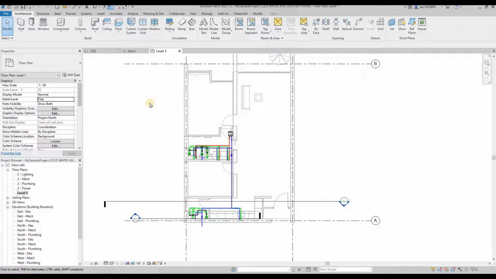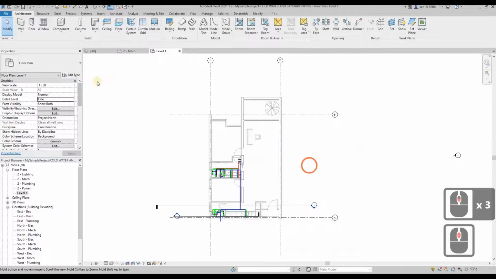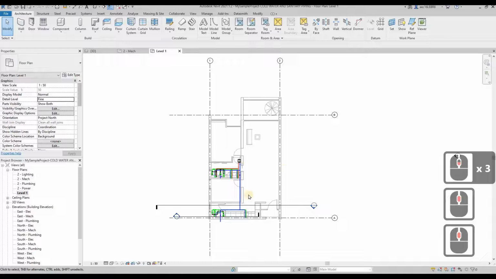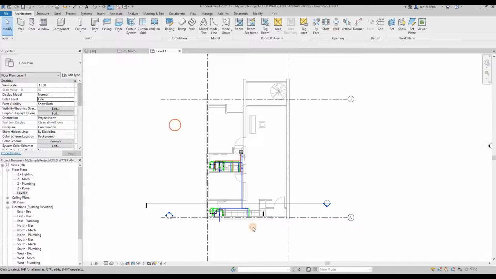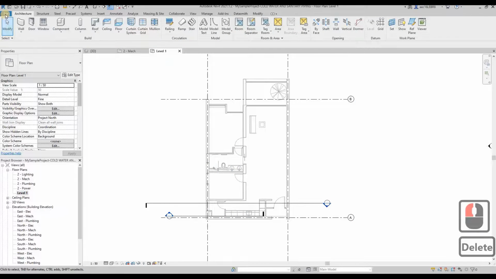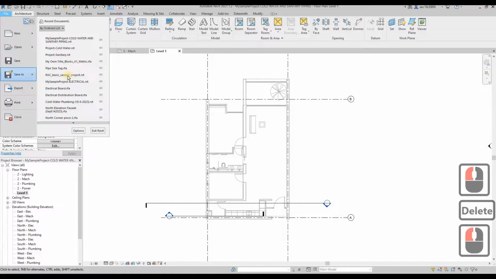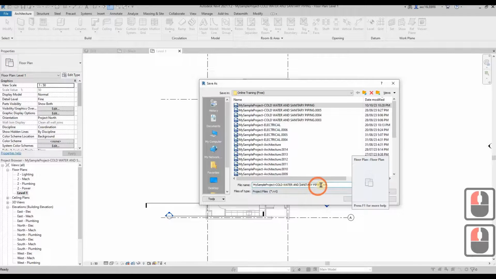Okay, so if you remember, how do we create our new aircon project, with a quick way. Let's say I have my cold water and sanitary piping model here. Let's select everything here, and then we delete it. Then we save it as a new project, which is the air conditioning services.